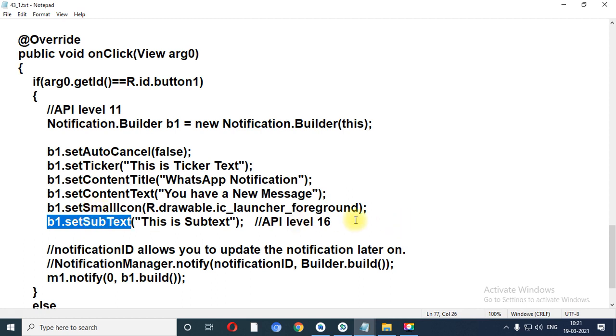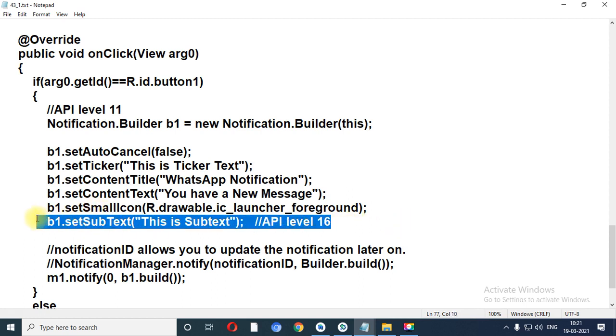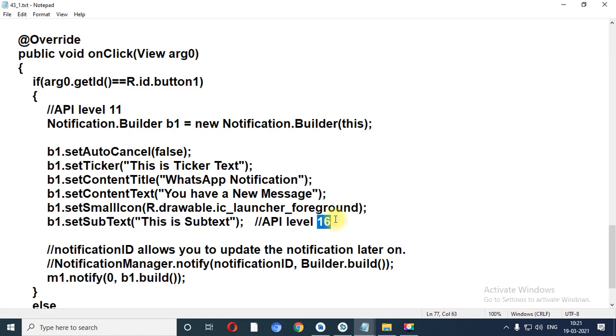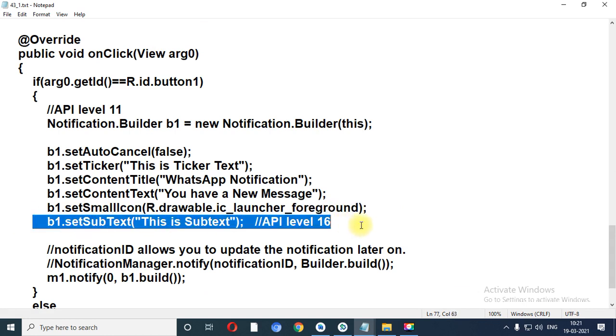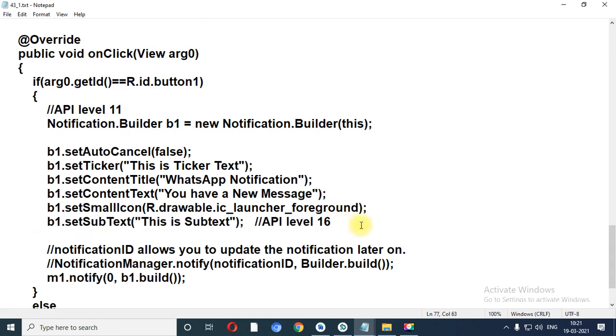Now setSubText is again supported only after API level 16. So before 16 you are not able to get the output of this method. Now one more thing I want to add over here: from now onwards, whatever programs we are going to develop will be based on the various versions of Android as well as the various API levels of Android.